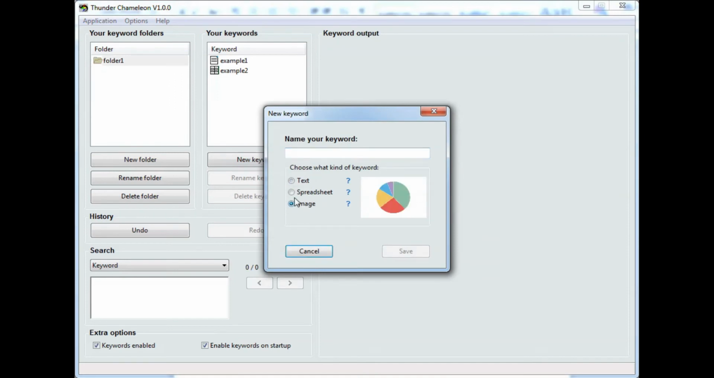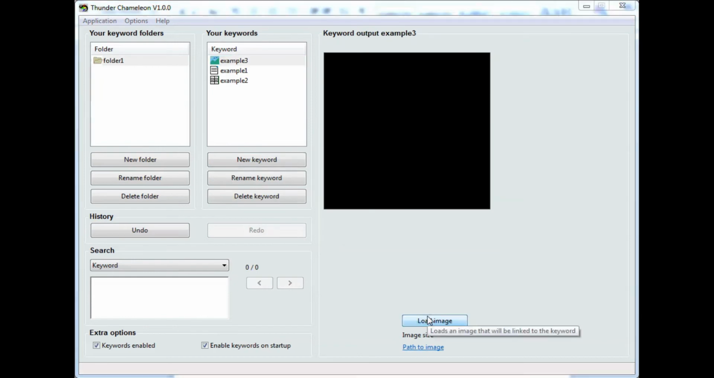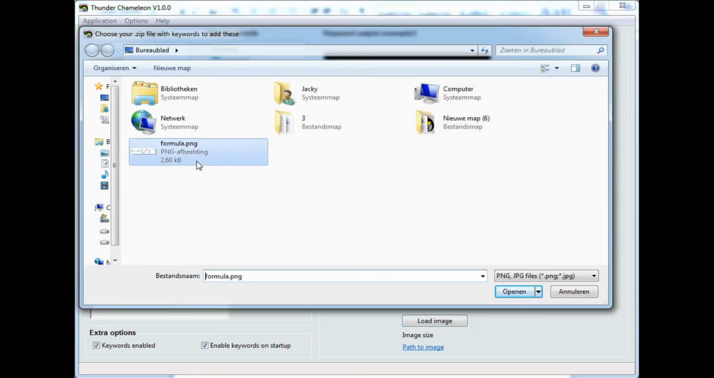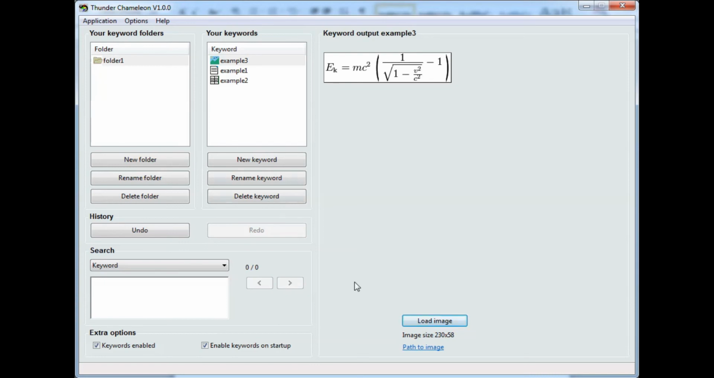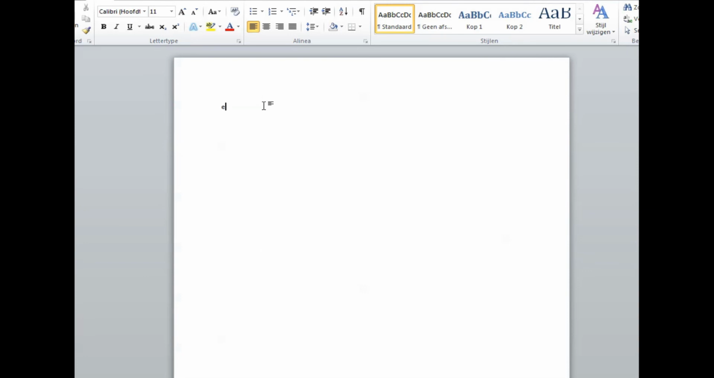Finally, we have keywords with images. Let's name our keyword Example3. Now, attach an image to the keyword. Some programs do not support images, in which case no image will appear. If the program does support images, the image will just appear.